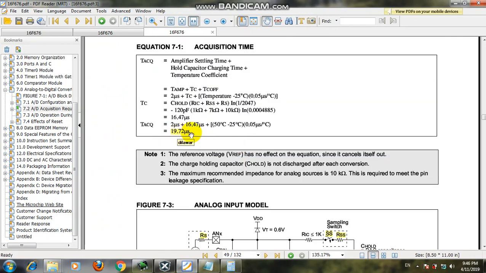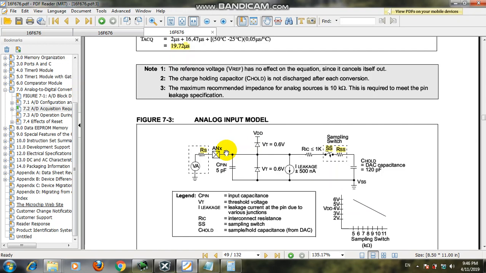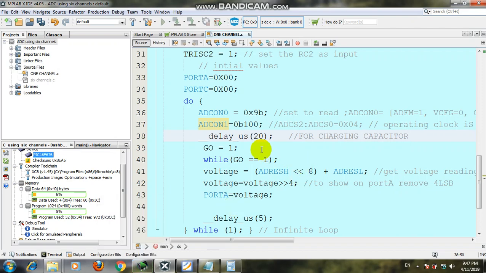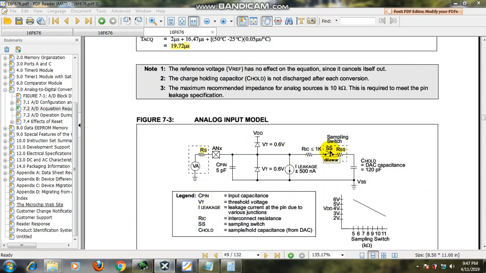Here, 19.7 microseconds. We are using this time because for input analog values, a 10 kilohm resistor must be attached to the input, and there will be an automatic switching effect. The switch will be switched on for a few microseconds. We have to switch it on for 20 microseconds in order to charge this capacitor. That's why we wrote here 20 microseconds. Where is 20 microseconds needed? In order to switch on this switch for charging the capacitor, we give this switch 20 microseconds.